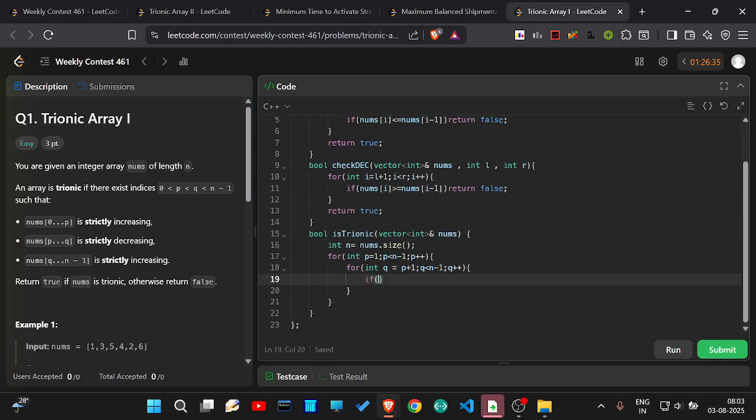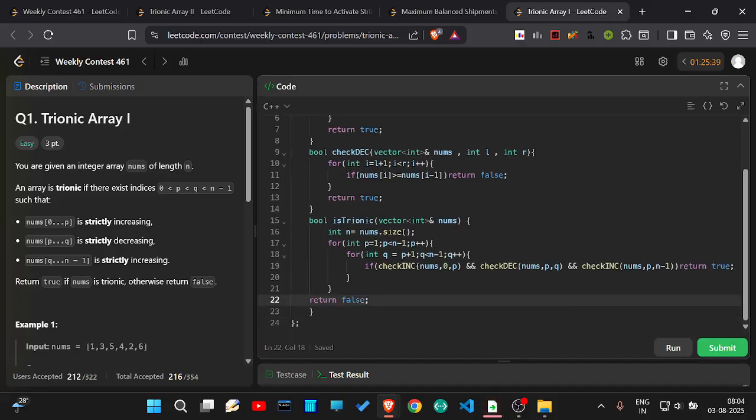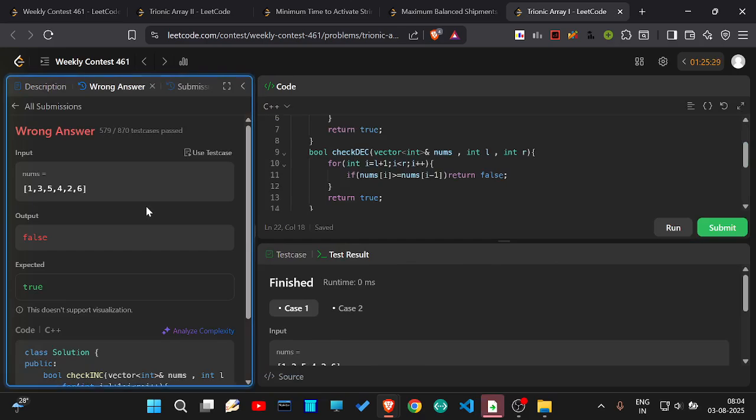So now we will write the snippet. If check increasing nums from 0 to p, and check decreasing nums from p to q, and then check increasing nums from q to n minus 1, in this case we will return true, that we found it. Return false if this is not there. Okay, let's submit it now. So now this will be the solution, I guess. Brute force, and it should be accepted. Wrong answer.